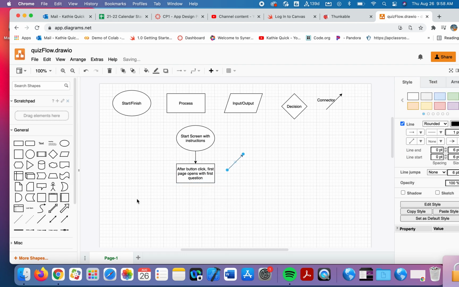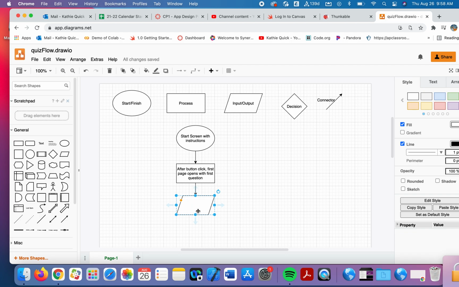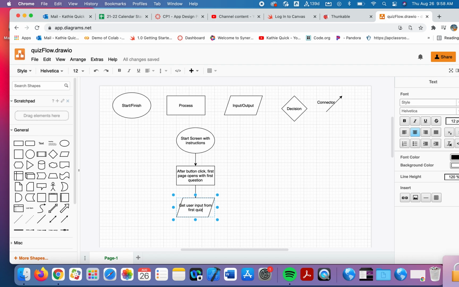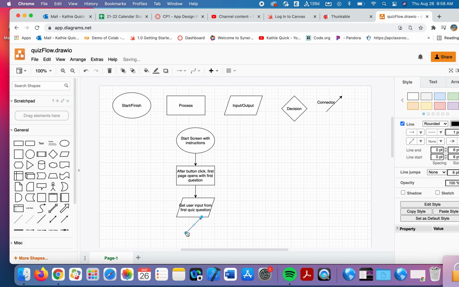We're going to draw an arrow from here then that will get input from the user. I should not have disjointed my arrow, but I will do that later. Okay, I'm going to get input from the user for their answer to the question. We'll say get user input from first quiz question. All right, we're going to now check, is that answer correct? So we need a decision-making block. We need the diamond.